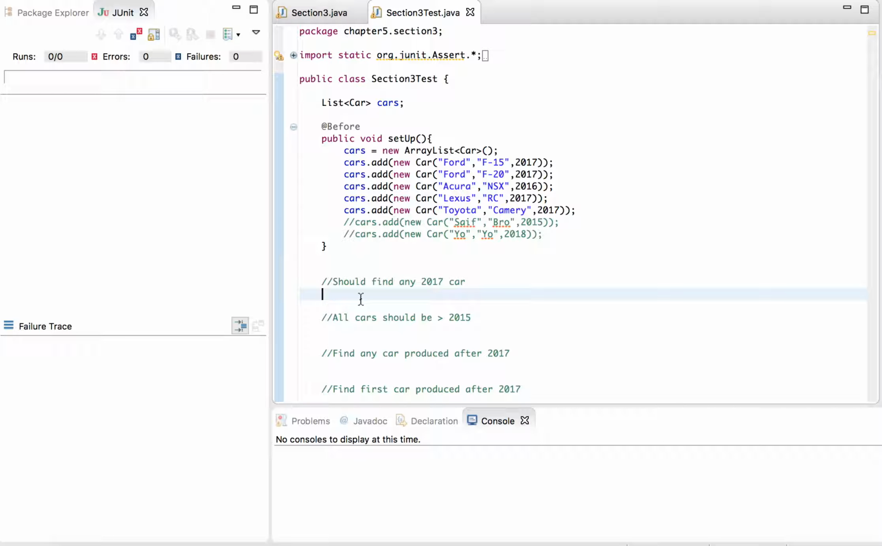Hello everyone, welcome back to our sessions about Java 8 and what's new in there. Today I'm gonna talk about finding and matching, and I'm gonna have this list of cars, and I want to start doing some JUnit testing using the new features in Java 8 and see what we can do here.